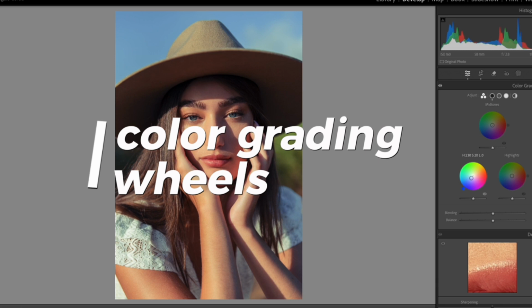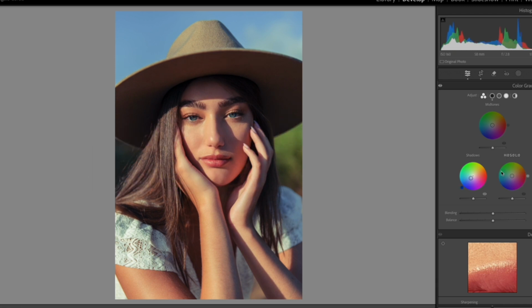Color grading wheels. This is one of my absolute favorite tools. The color grading wheels offer precise control over your photo's color balance in the shadows, midtones, and highlights. Unlike the HSL sliders, which adjust specific color ranges, the color grading wheels let you add creative tints to different tonal areas. For instance, I add a cool blue tint to the shadows to create a moody effect. Warm up the highlights with yellow or orange tones to make the image pop. This technique is often used in cinematic color grading, giving your photos a dramatic, stylized vibe.